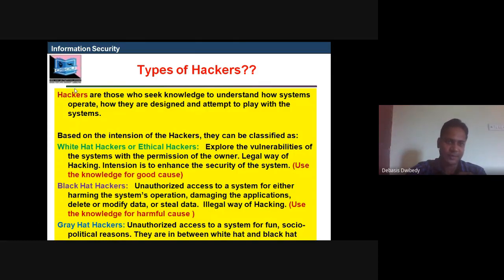जो यहाँ पे हमने hackers का definition पढ़ा था, जो कि knowledgeable होते हैं, जो कि जानते हैं कि computer operate कैसे करता है, computer कैसे design हुआ है, then वो जानने के बाद वो computer के साथ play करते हैं. So this knowledge को अगर good cause में use किया जाए in order to enhance the security of the system, then it is called white hat hackers.